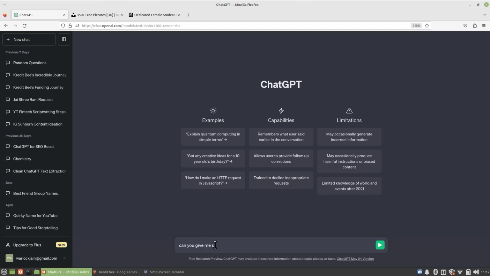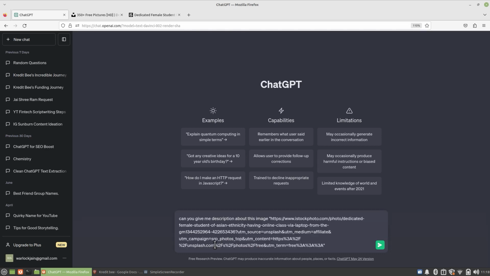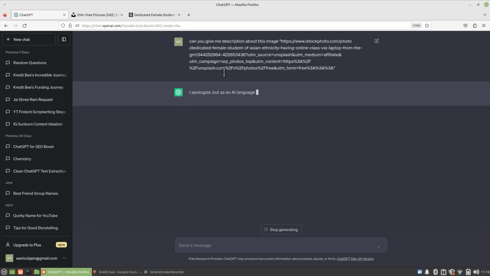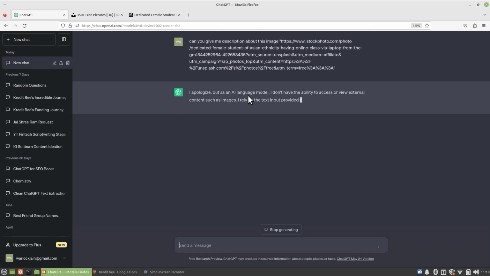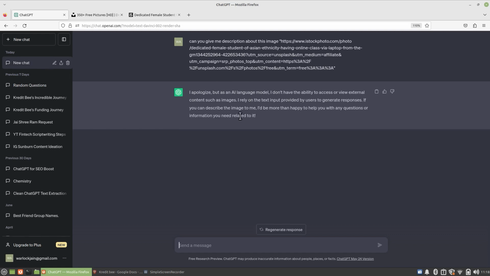Type here, "Can you give me a description about this image?" Then paste that link. Click on Send. Now read the details that ChatGPT provides you. To know the description of the image, you need to upgrade this.